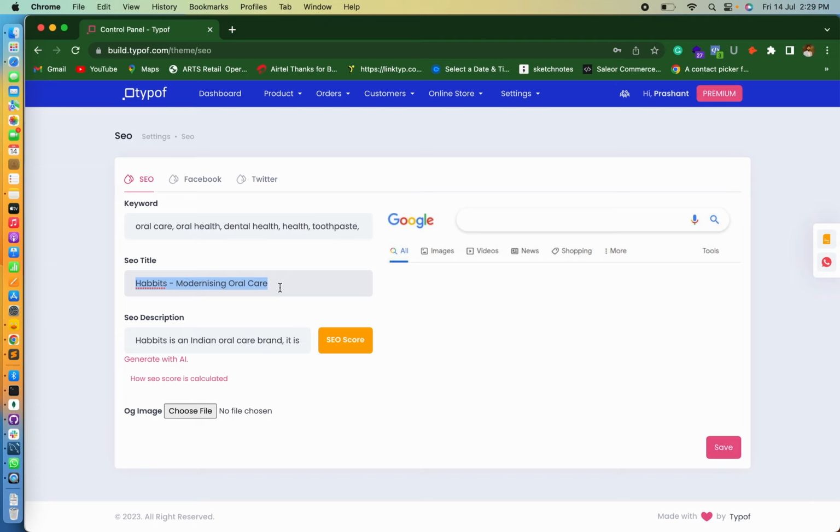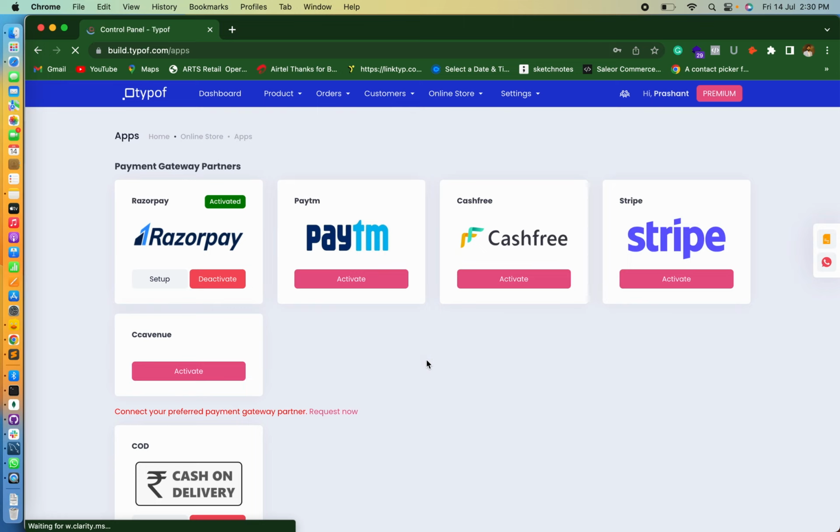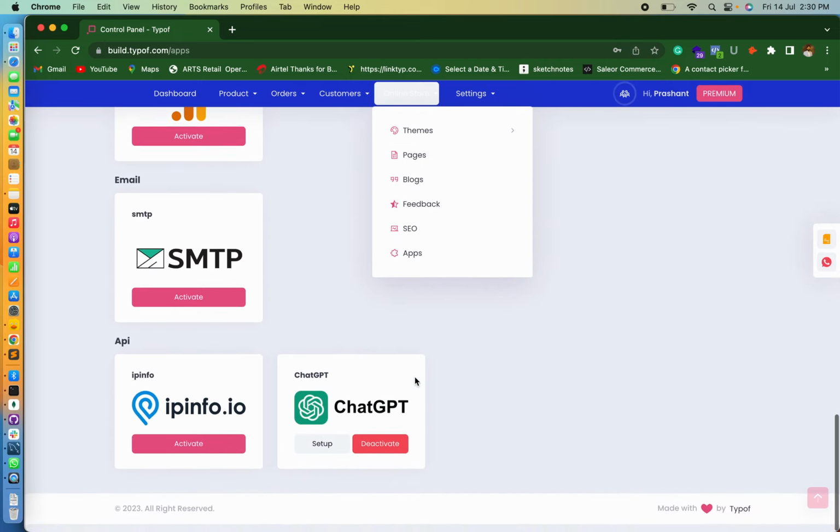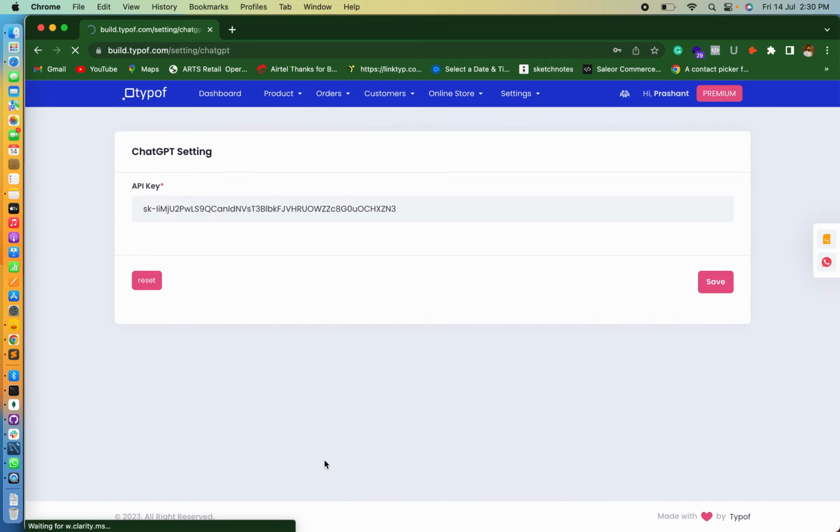So you can put title and description here, and we have enabled you with AI. Generate with AI, you can generate SEO title and SEO descriptions, but to do it with AI you need to set up ChatGPT. If you go to online store, click on apps, you can get ChatGPT setup, where you can just put your ChatGPT API key, and it will work like magic. You can generate all the keywords and descriptions, right? This is the first step you have to do.